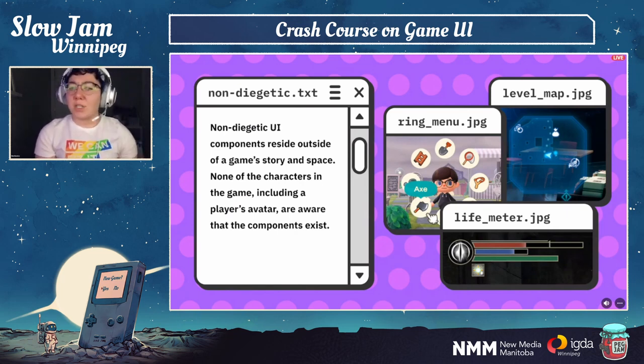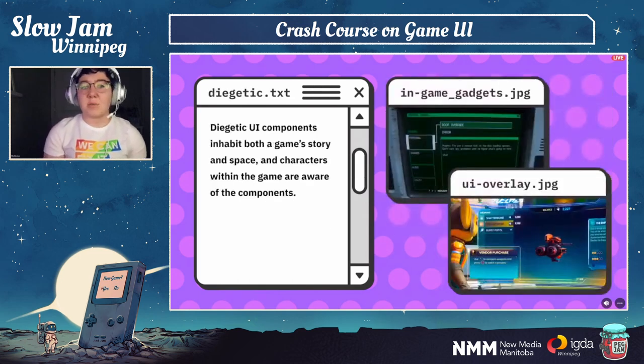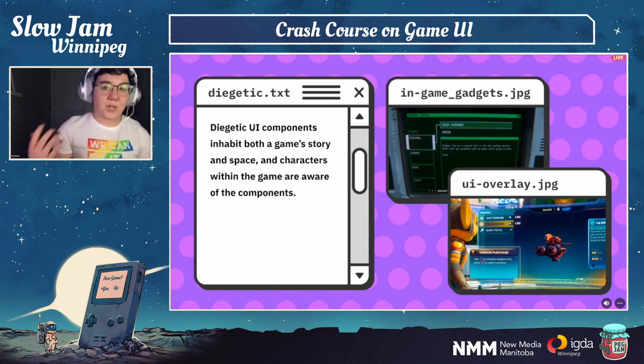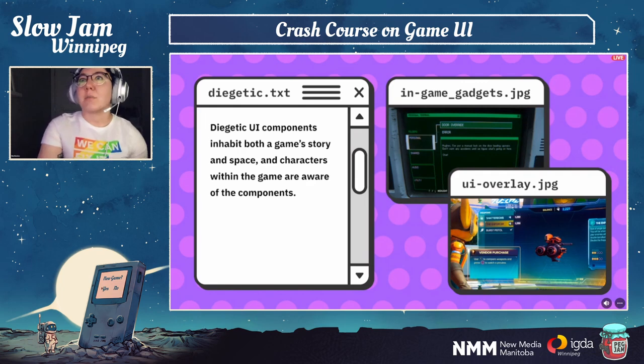Non-diegetic components commonly appear in video games as life and stat meters. They keep track of points, time, damage, and various resources that players amass and expend during gameplay. So, there's ring menus, there's level maps, there's life meters. They're pretty common components that appear in video games.